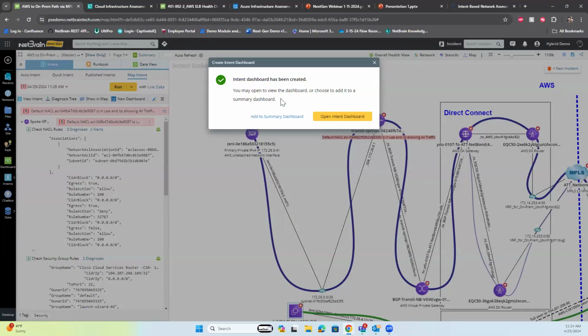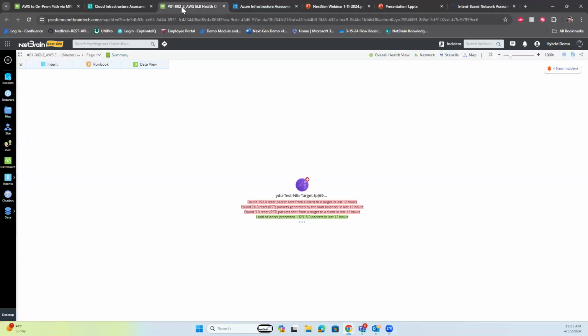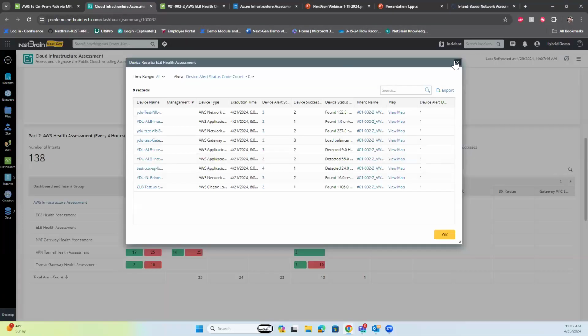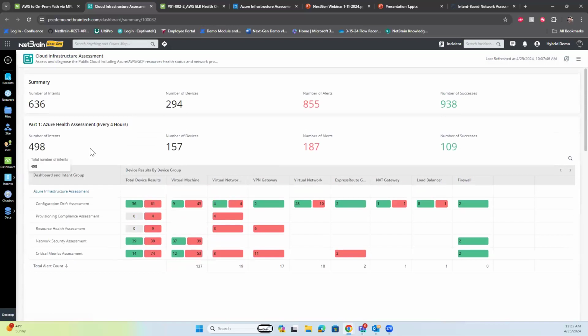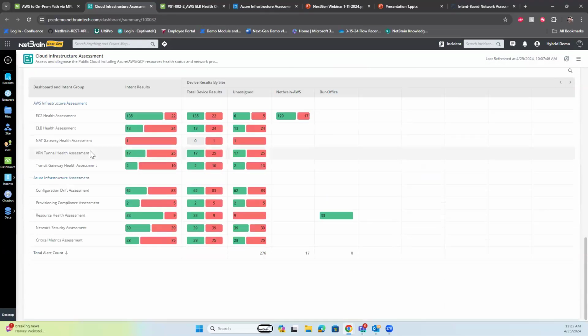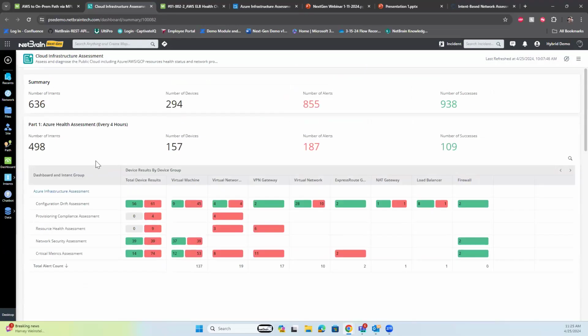What I'm going to do next is add this to my summary dashboard. This is a dashboard which is done by itself, so I can open this dashboard and enjoy it. But if I wanted to add this to that other dashboard right here, this mega dashboard, it has everything about my cloud, but I don't see that security check over here. So maybe I want to add that to my mega dashboard. I can do that real quick.